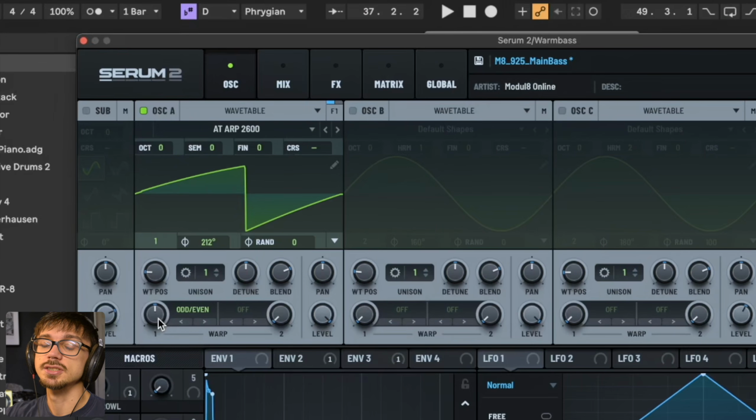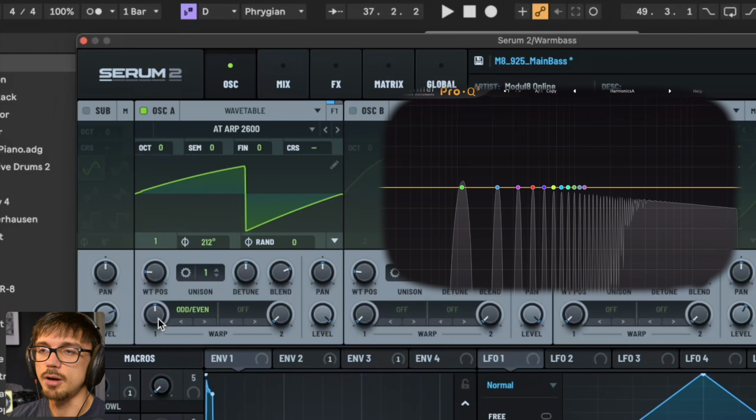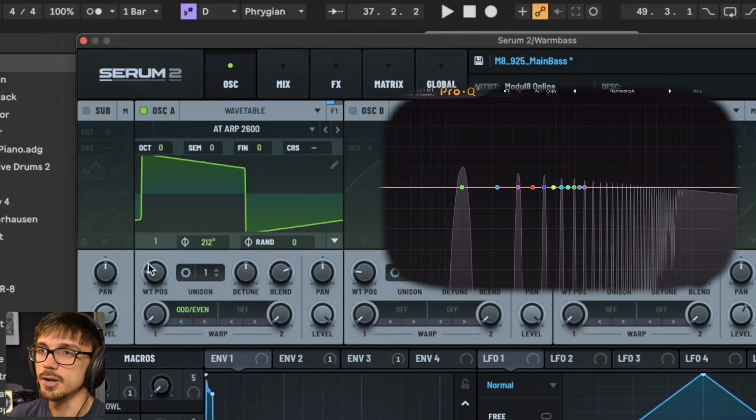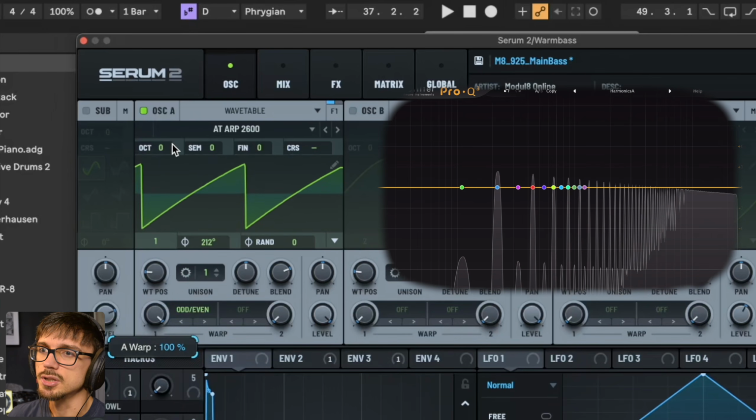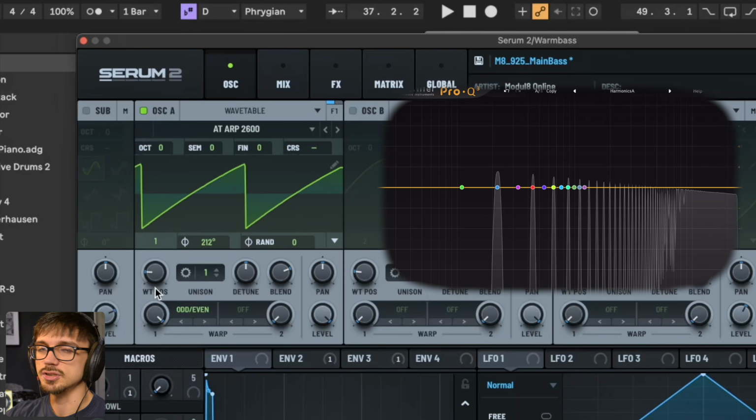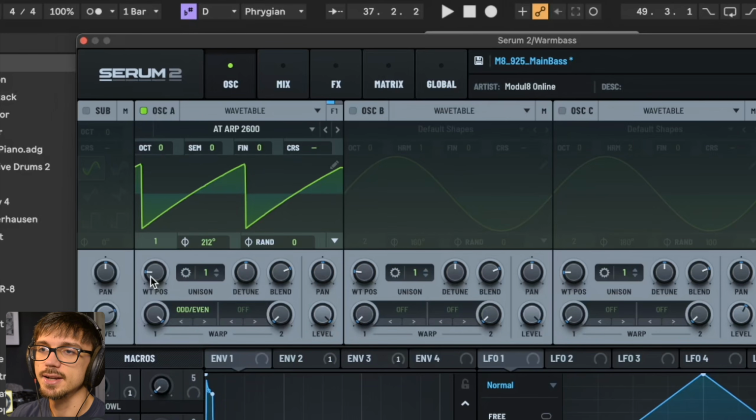It basically changes the level of the odd and the even harmonics within this waveform. So if I bring it to the left, it'll basically turn it into a square wave, because that pretty much consists of all odd harmonics. And if I bring it to the right, we just get the even harmonics, which normally just sound like an octave higher in general. Let's just have a little listen to what it does.